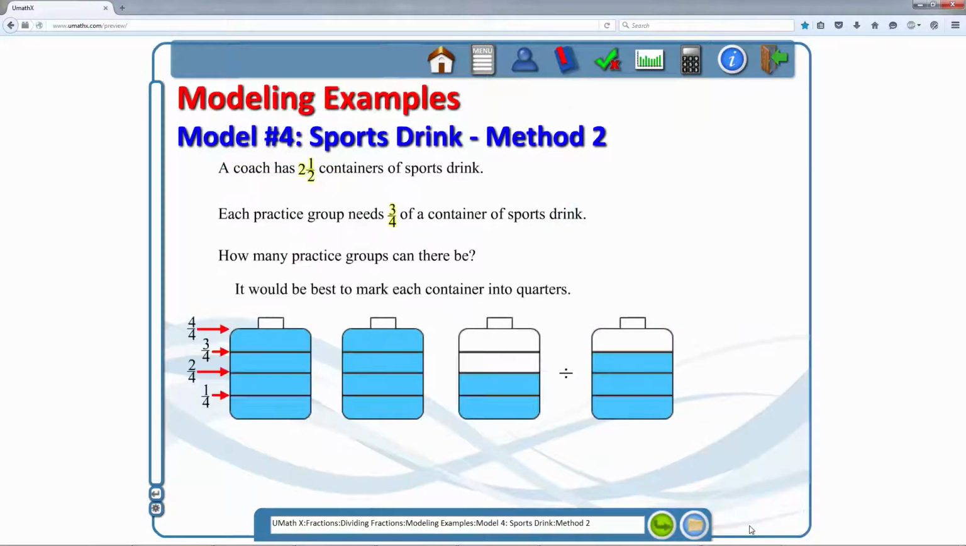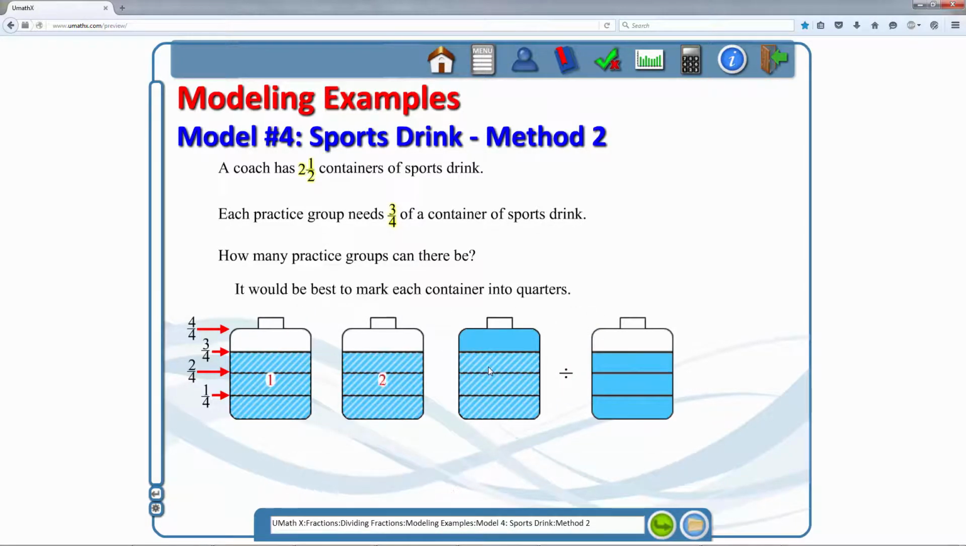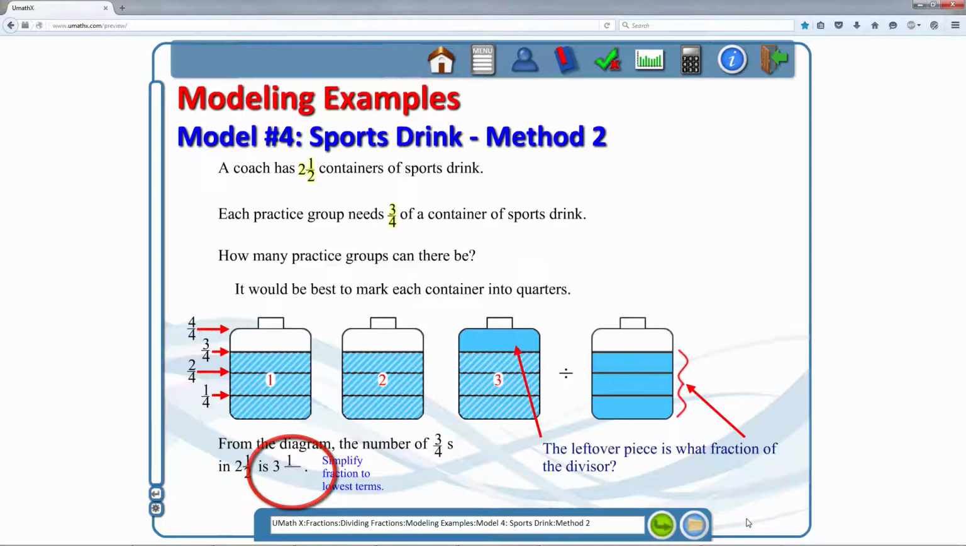Here, the graphics help in the understanding of the number of 3/4 in 2 1/2. We click and drag the part of the container representing the divisor over each of the other containers. A mistake is an opportunity to learn. The program will help the learner to arrive at the correct response.